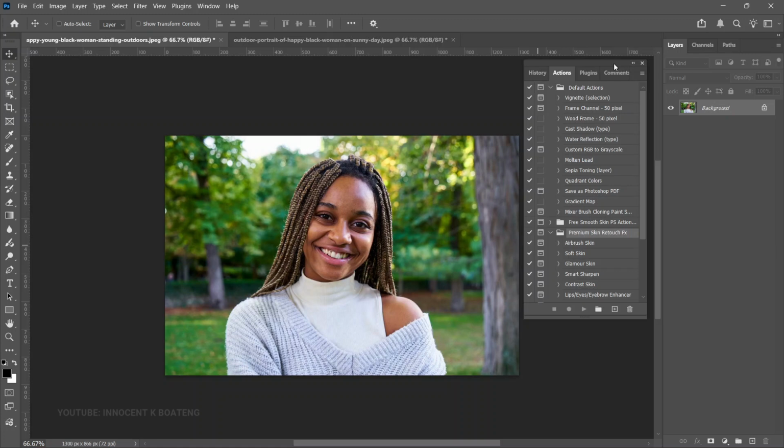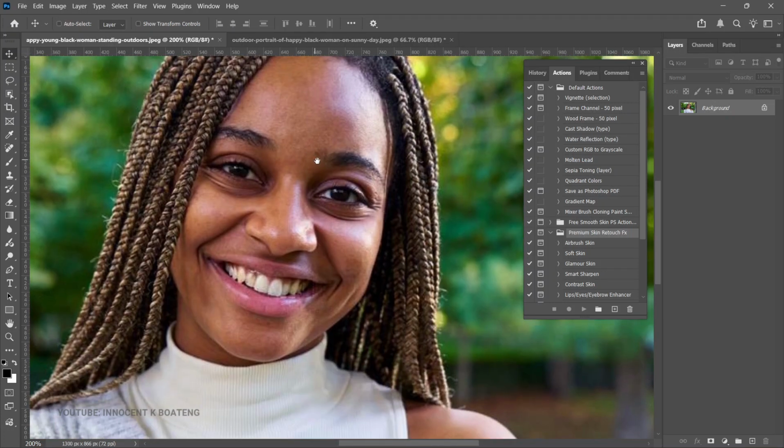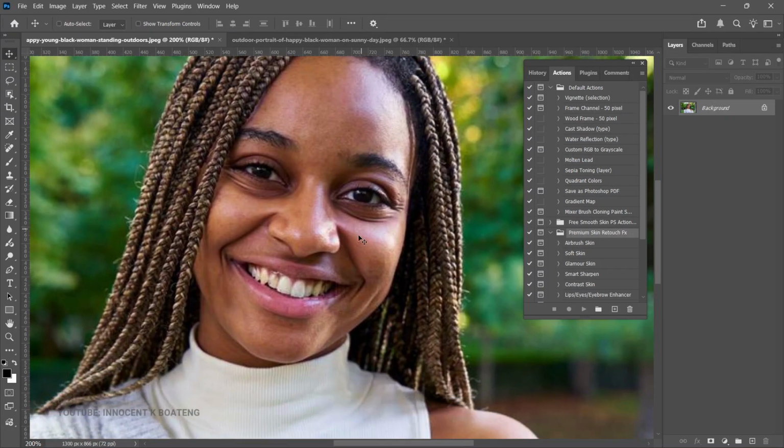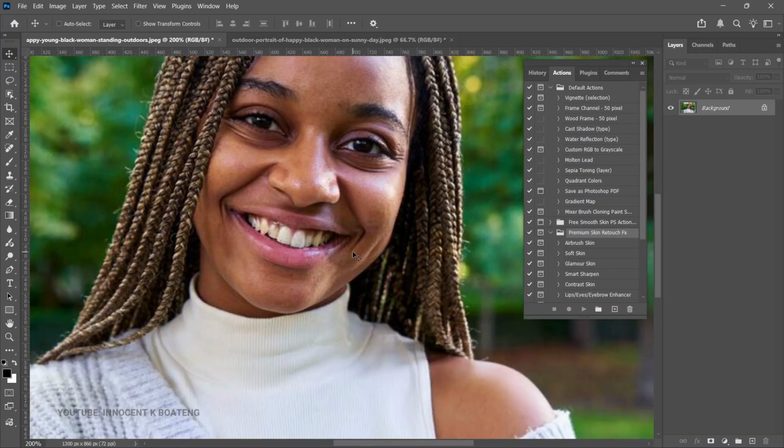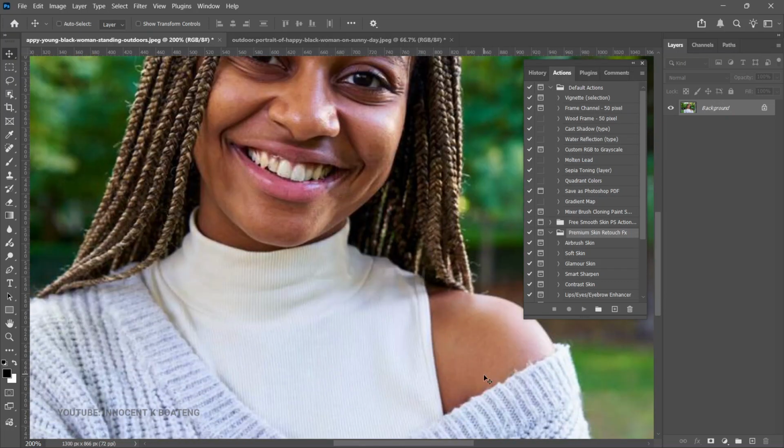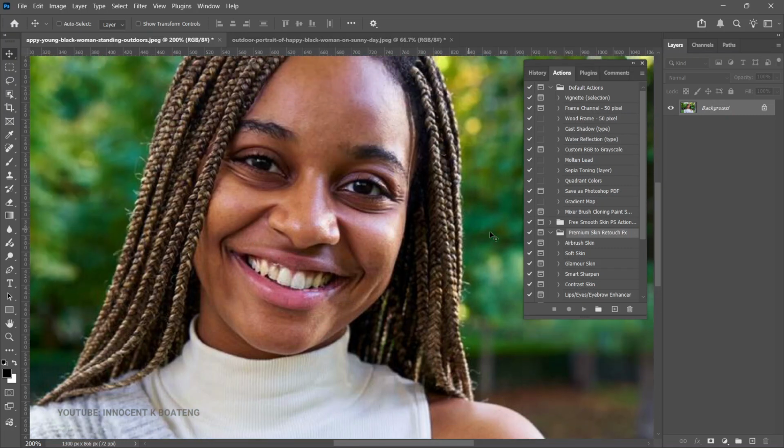Now to use it, actions are already created, so you're just going to play it and make use of it. So for instance, our first image over here looks a bit good, but we can work on the teeth, we can work a bit on the face to make it smoother, and on the part of the body, right? So if you look at this action, we have options for airbrush, soft skin, glamour skin, smart sharpen, contrast, lips, teeth, and then lighting, right?